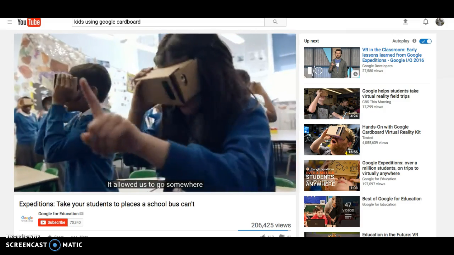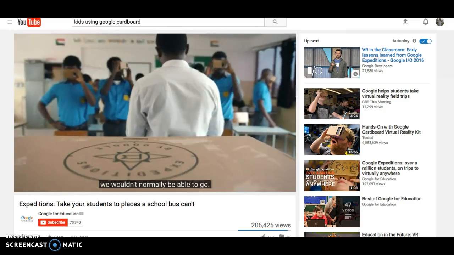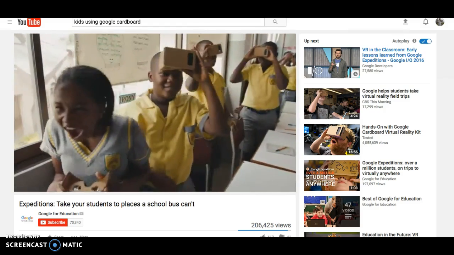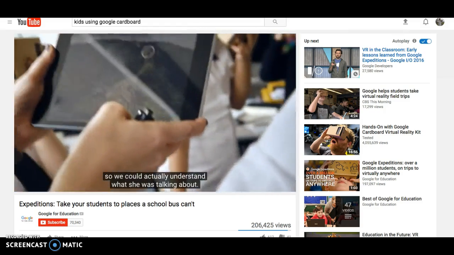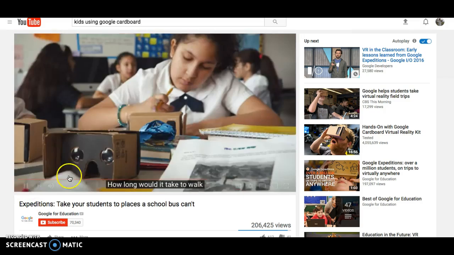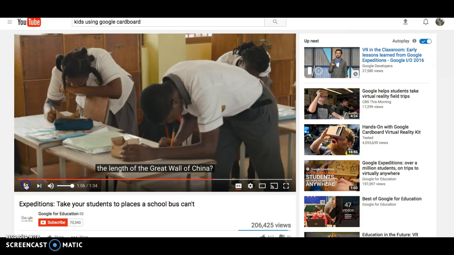It allowed us to go somewhere we wouldn't normally be able to go. Are we in China? This is the Great Wall of China. We got to see the place itself so we could actually understand what she was talking about. How long would it take to walk the length of the Great Wall of China?